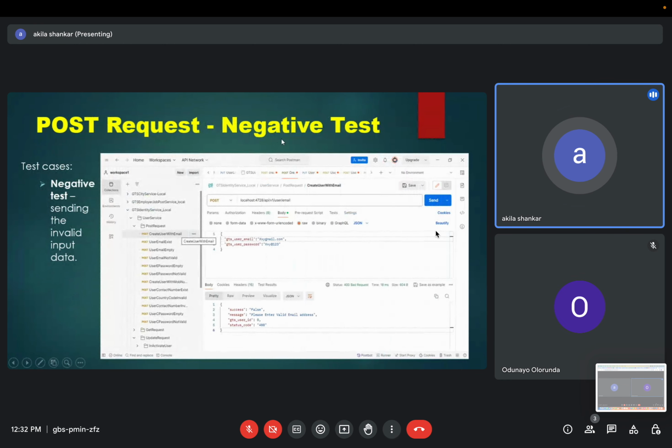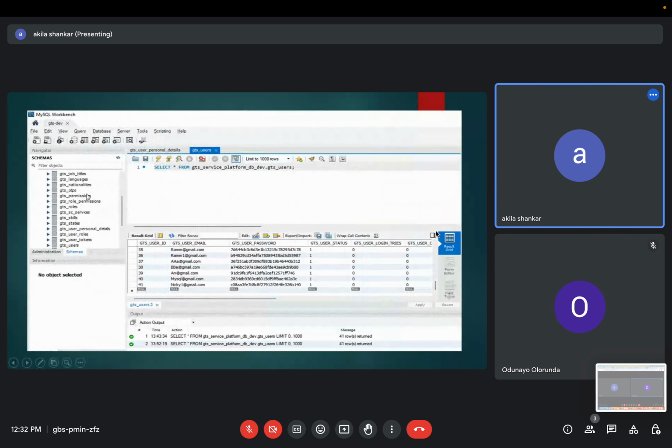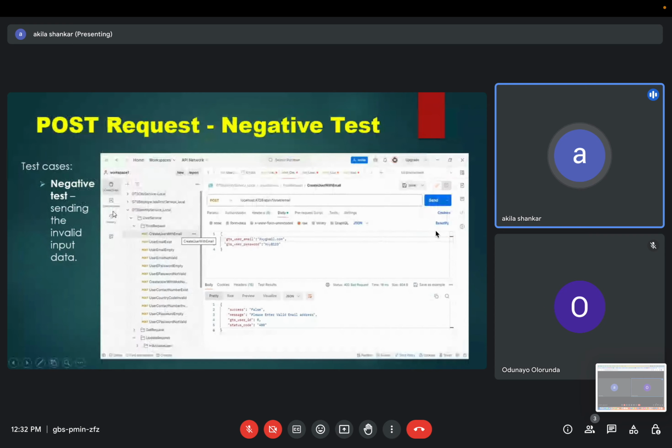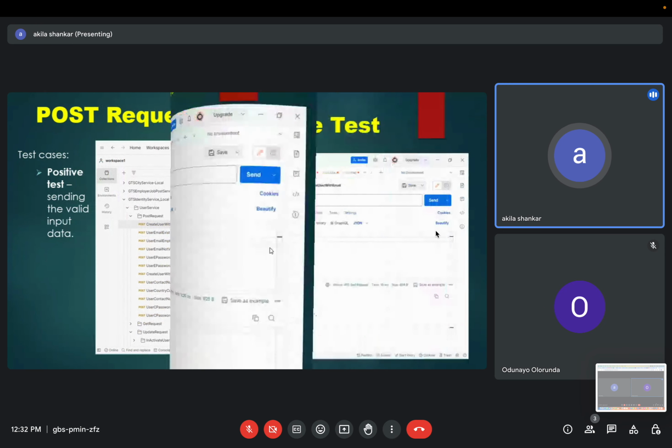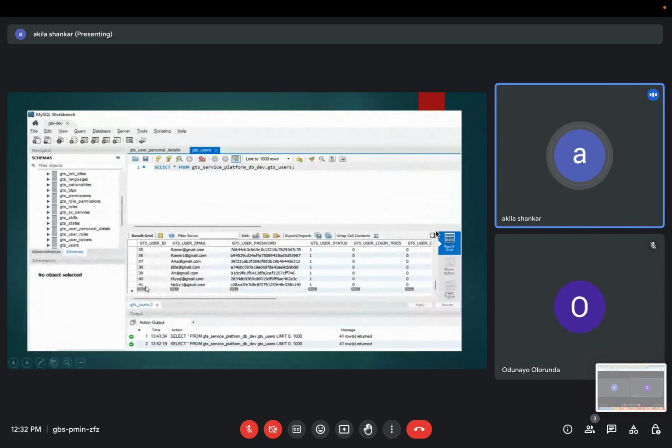And then I'm giving a negative test, by sending an invalid input. I'm giving an invalid input here, without @gmail.com. So it is giving me, please enter valid email address. This is by sending an invalid input. And whatever I have created in the positive test in the post, this will be stored in my database as user ID 41, nikki1@gmail.com.